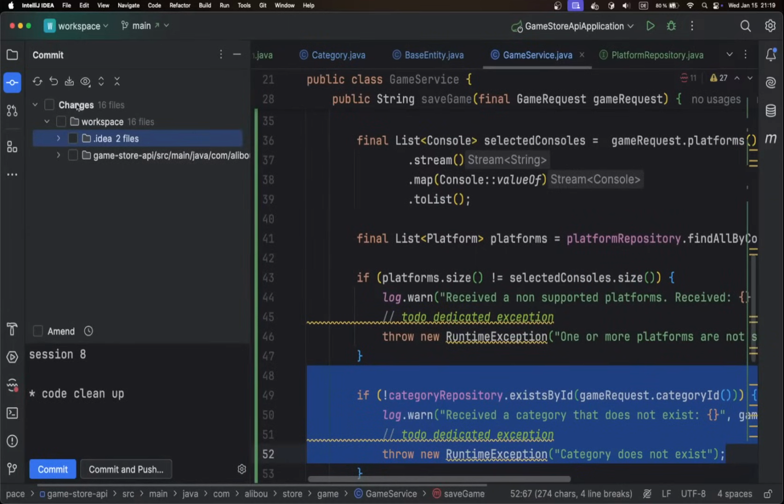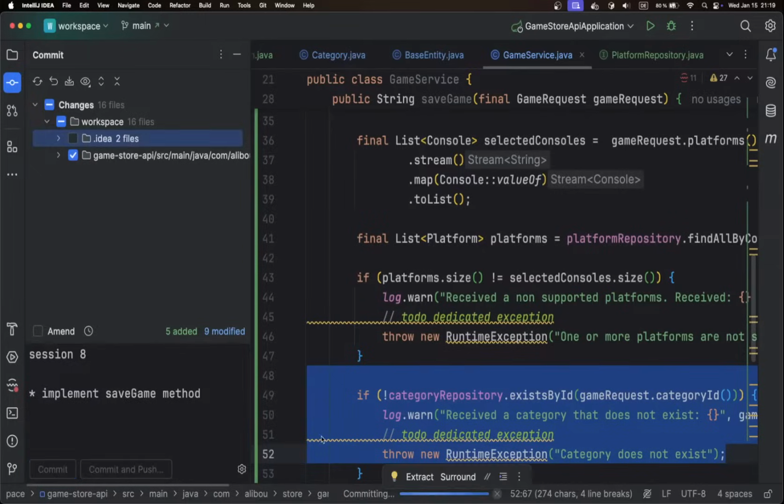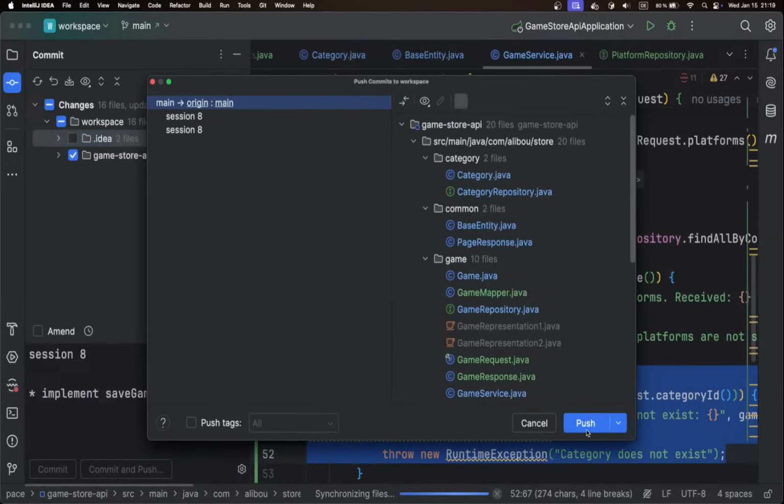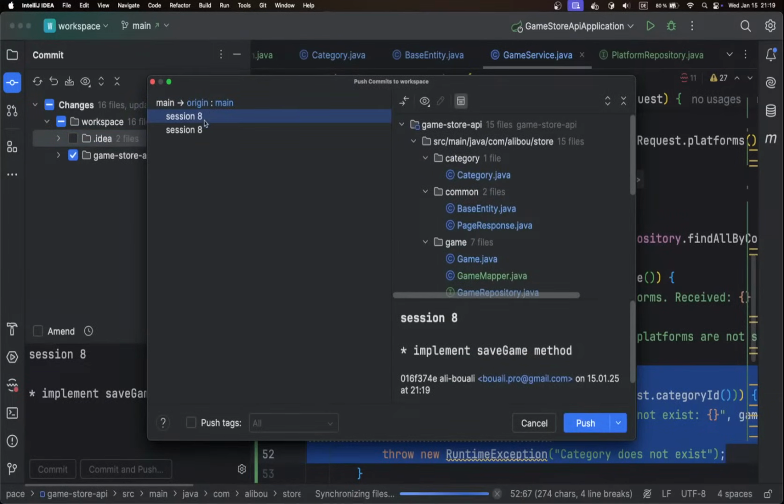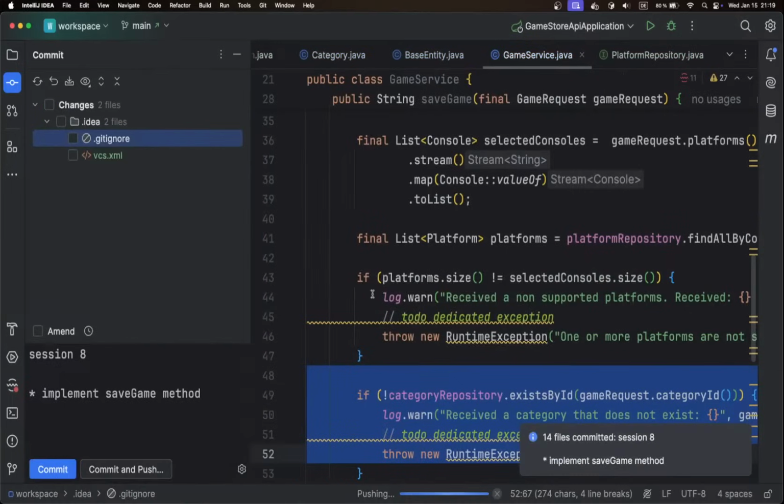So for now I will push these changes. Let me push this code cleanup, and then implement the save game method. So now I will push all the changes. Yeah, okay, and push.